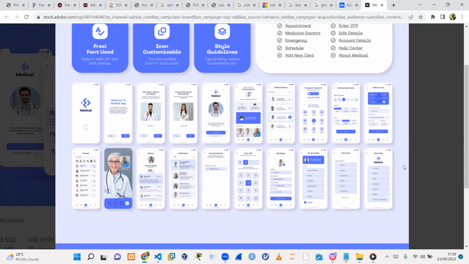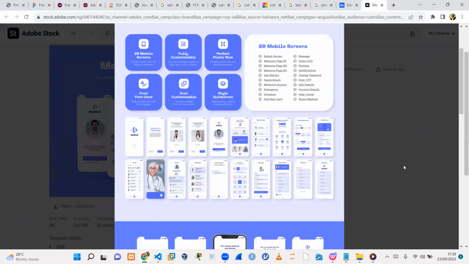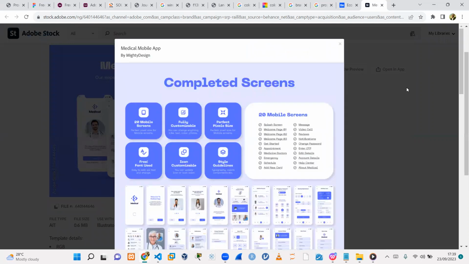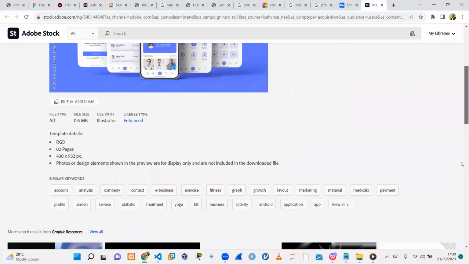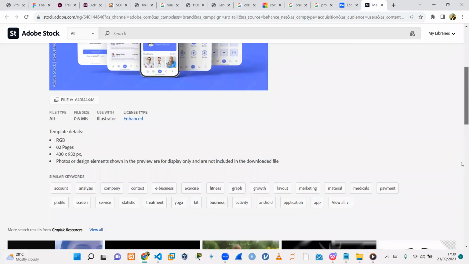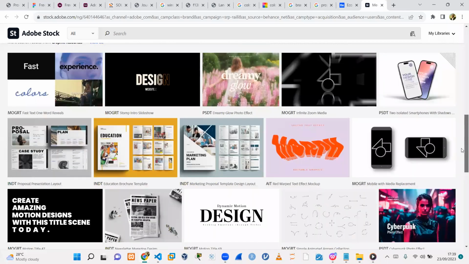So this is the mock-up, right? This is what the app is going to look like at the end of the day. This is done using Adobe Illustrator, so it can be designed and edited. Look at mockups for print, mockups, marketing plans.